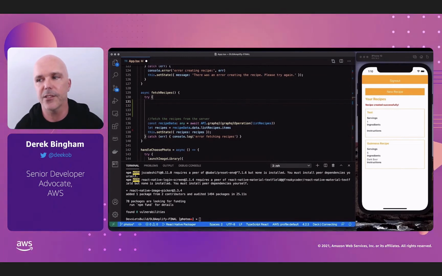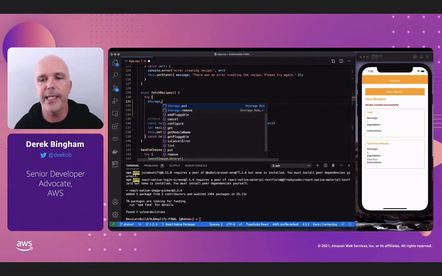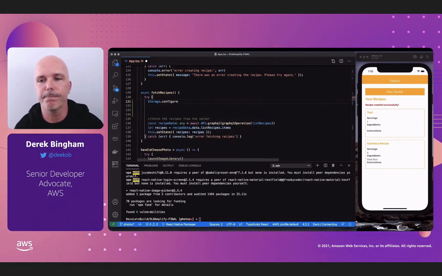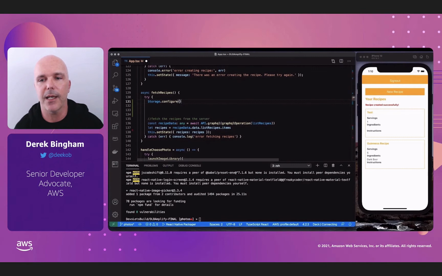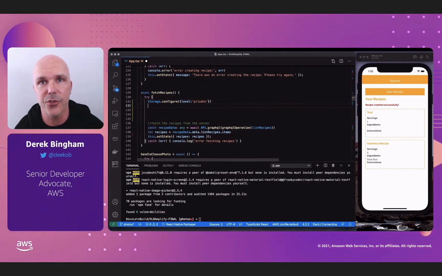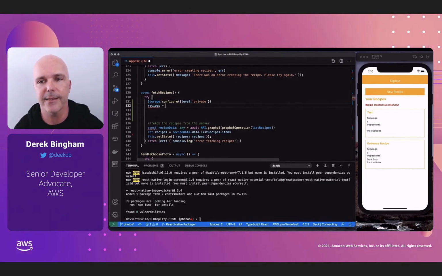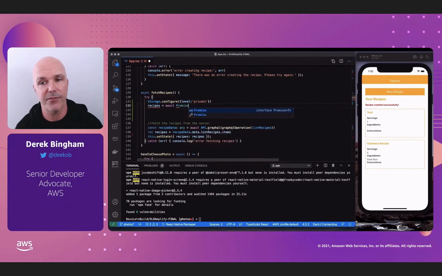Fetch recipes is called when the list displays that we're seeing at the minute on the iOS device. So again, we need our storage, and for this I need to configure it to the right level. All the objects that I've stored are level private, so all the objects I'm retrieving need to be at level private too. I'm just doing it inside this function for brevity, to make sure everything's in one place. You don't have to do it here.